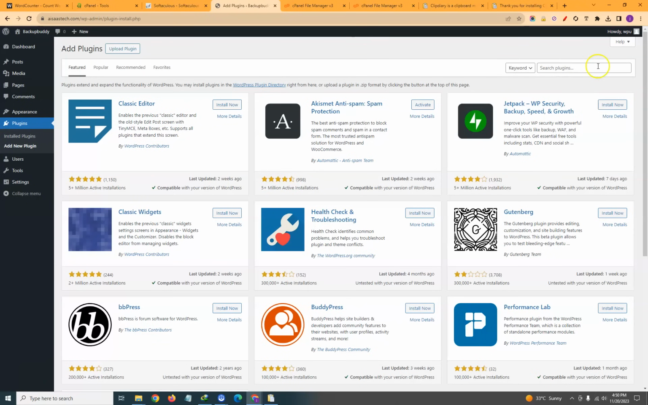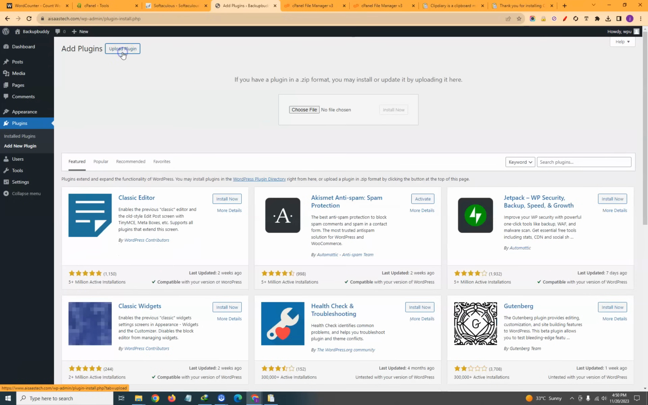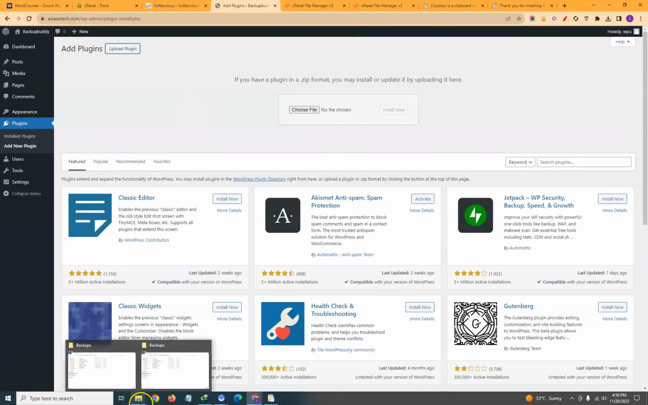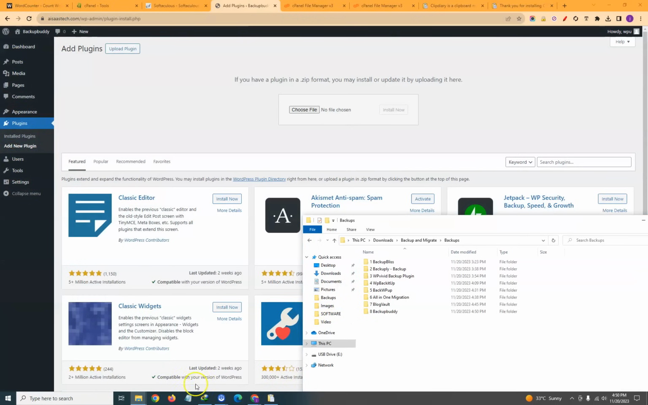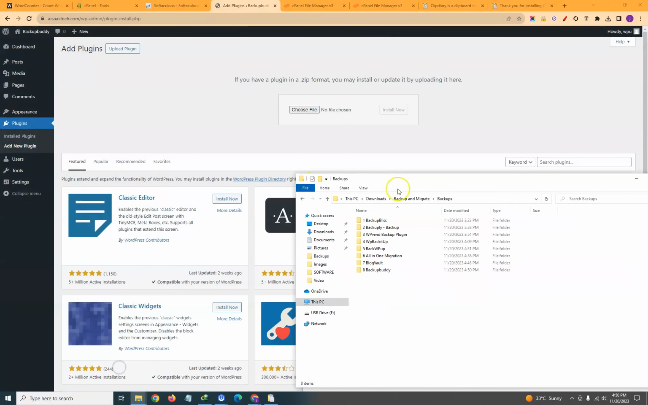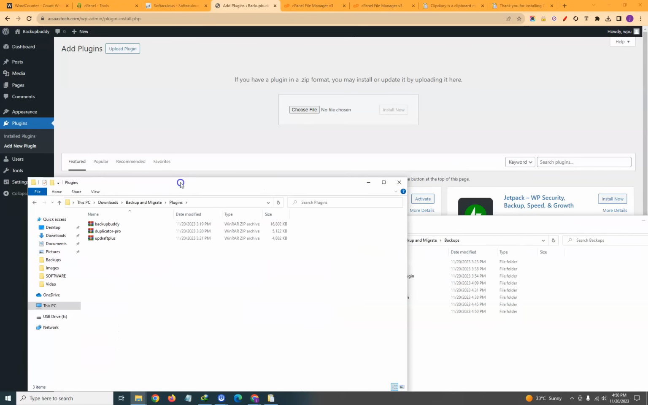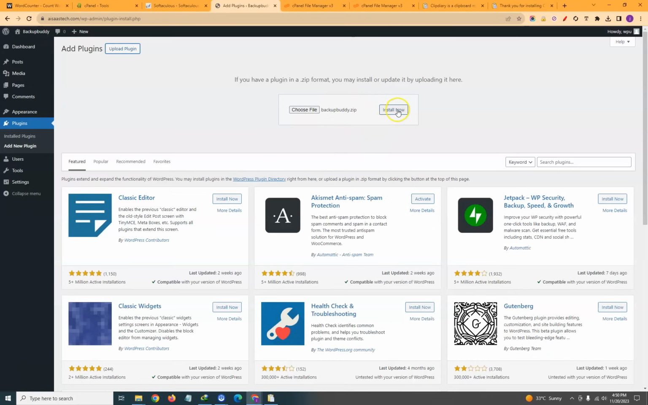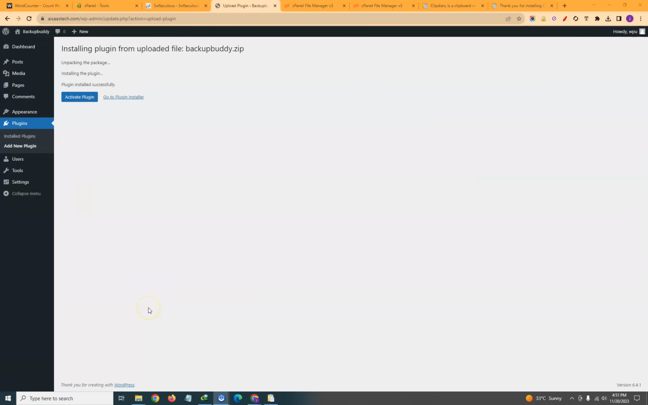And instead of searching for the keyword here, we are rather going to upload it because it's a premium plugin. So we've already bought it and we've downloaded it. So we are going to upload into the site. Once upload is completed, then we activate. So let's pause and let the upload finish. So our plugin has finished uploading. Let's activate it.